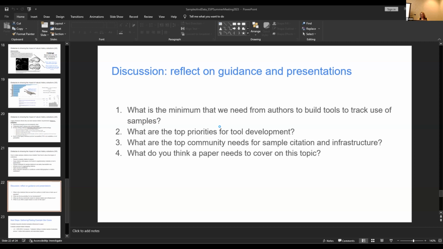And we're also going to be working on a paper on the needs and current efforts towards sample use tracking. So not just the guidelines, but a paper summarizing what we need to do next, because the guidelines are only one part of the puzzle.